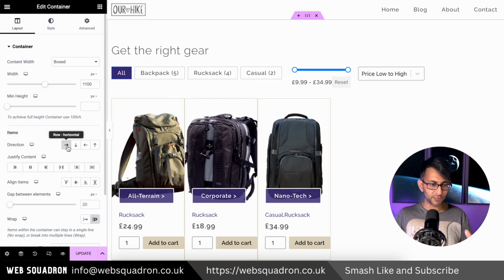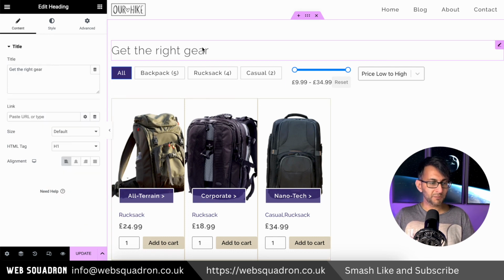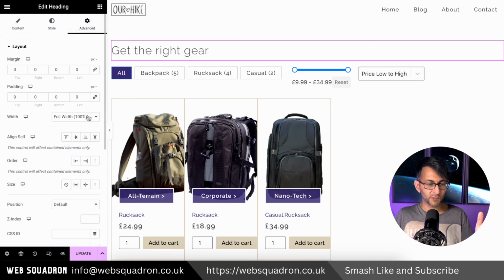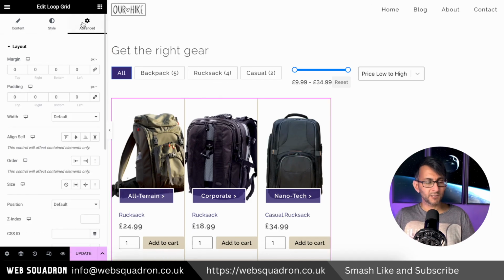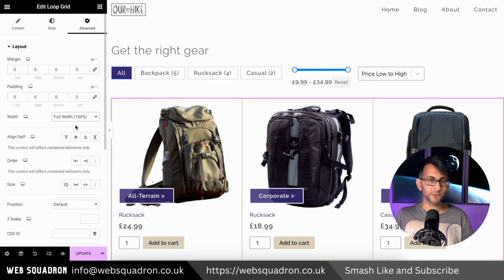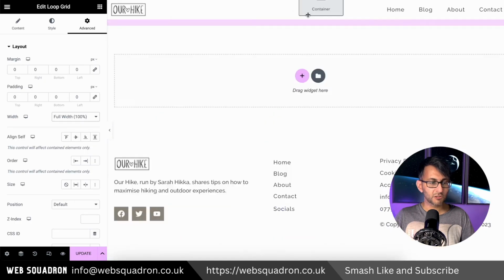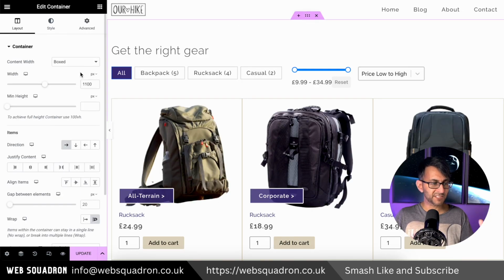The moment you do that, you can basically see what's happened. Everything is now kind of just gone in a bit of a convoluted state. It is all in wrap as well, which is fine. I'm now going to go over to my title, go to advanced, it is full width. Great. Let's then go down over here to the loop grid, go to advanced, and again set this to be a full width so it stretches all the way across. Remember though, everything in here is already set to be a 1100 container because we're just reusing what we had before.